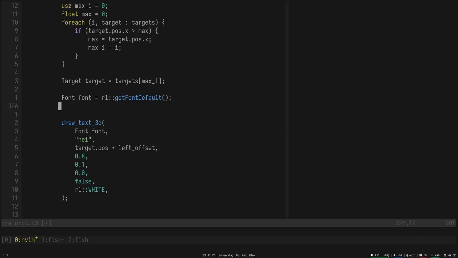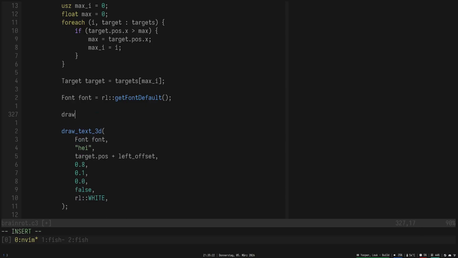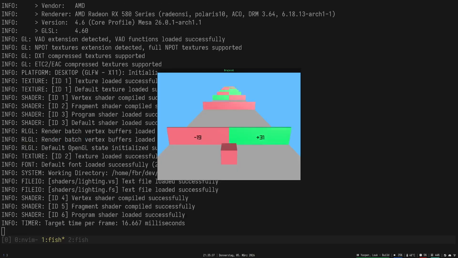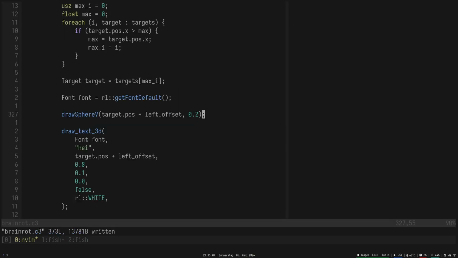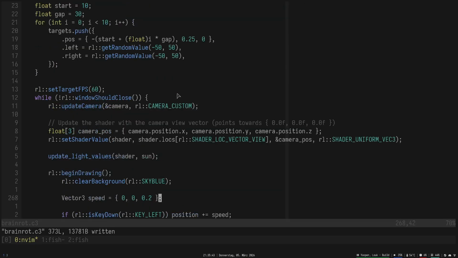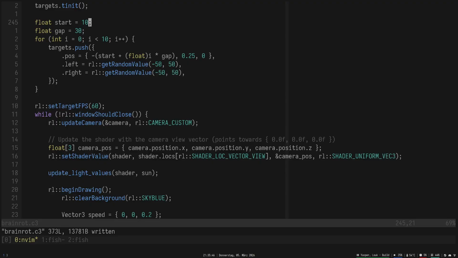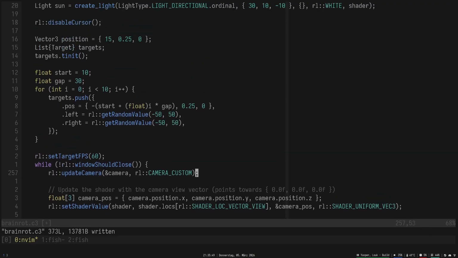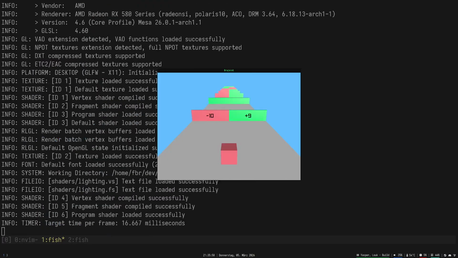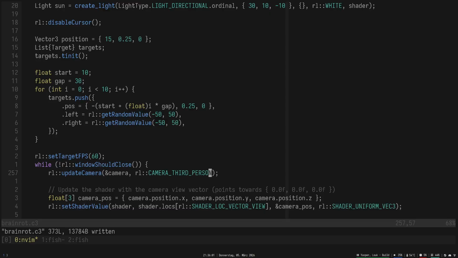Let's also, since we're here, let's do a draw sphere at target dot pause dot draw sphere v plus left offset of like 0.2 in radius. Just so we can actually see where we are drawing this. Let's also re-disable the cursor and switch back to camera third person so that I can move the mouse cursor or not.